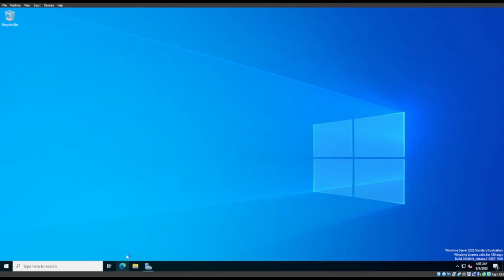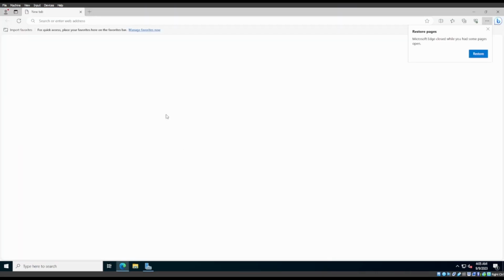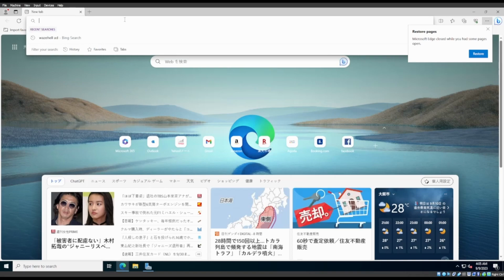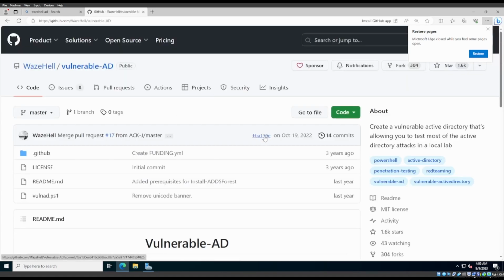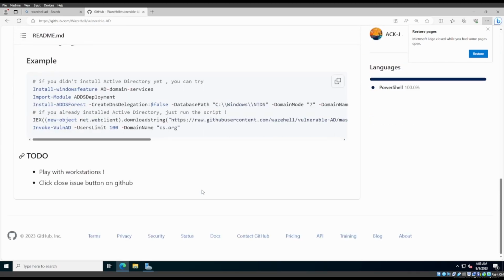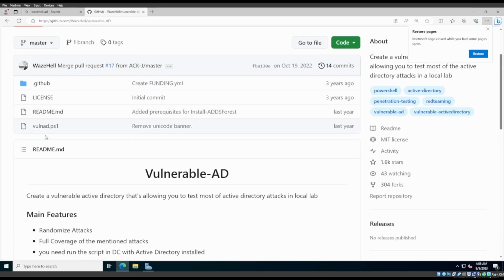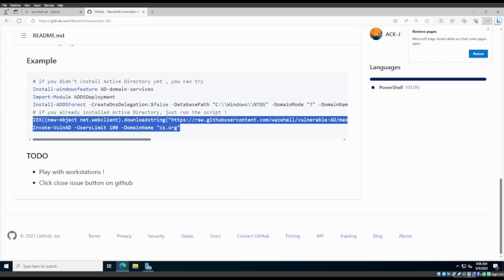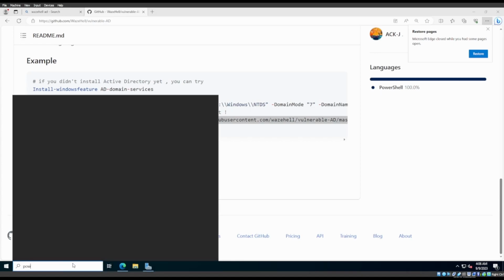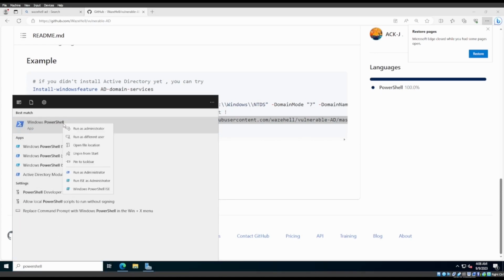Let's go back to that web page. Should just open it right up, I would think. Nope, why would it? Yep, WazeHell AD. Let's go back over here, and we will now run the rest of our command. We could download this, put it on our system and run it, but literally the next command is to download that right there. Remember, if you changed the domain name before, remember to change it again. So we'll do PowerShell, right click, run as administrator.